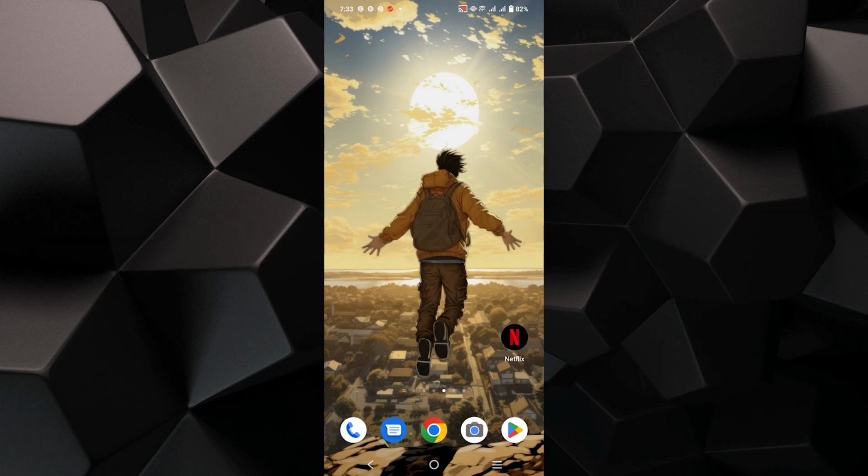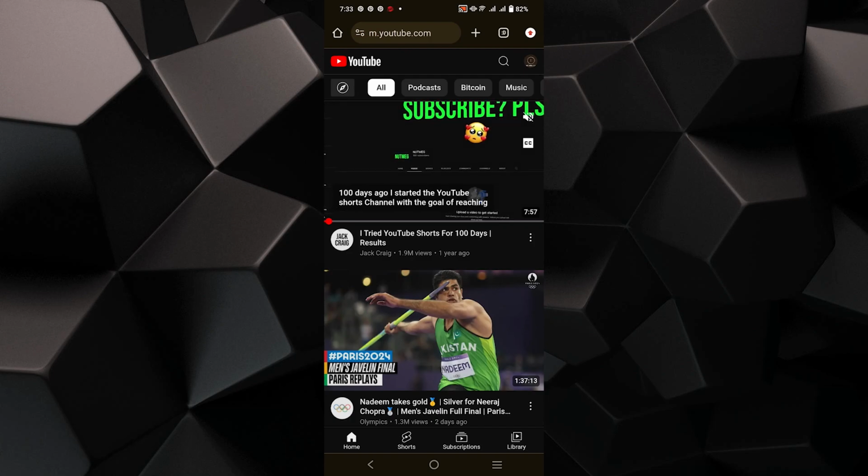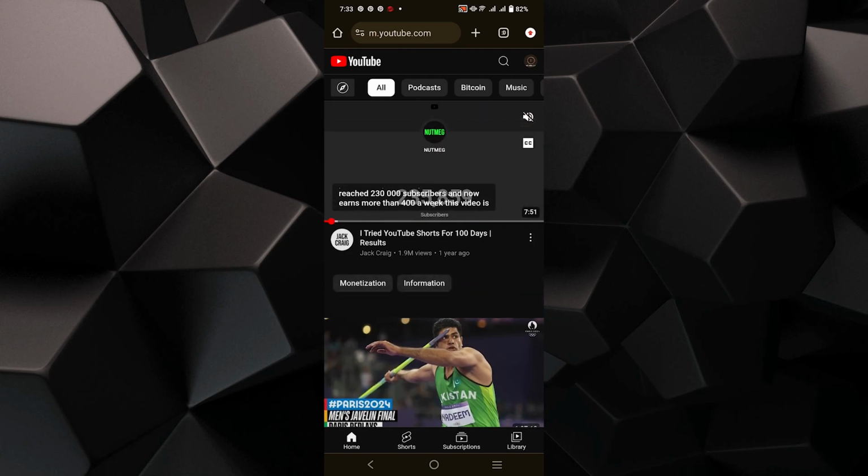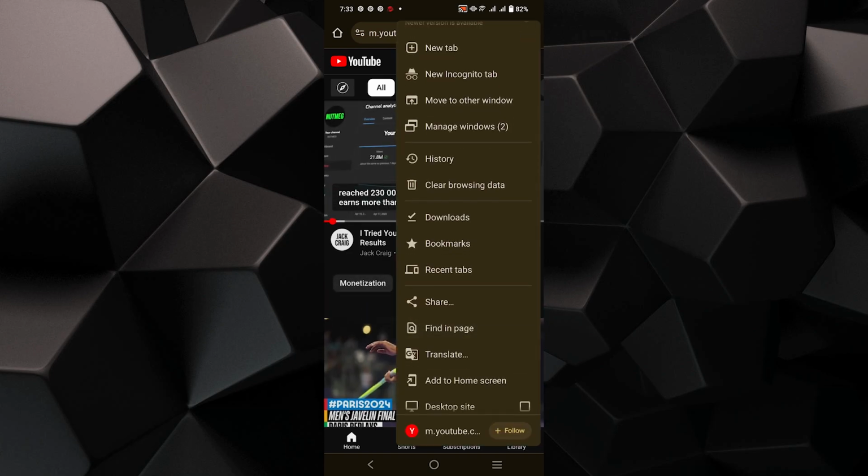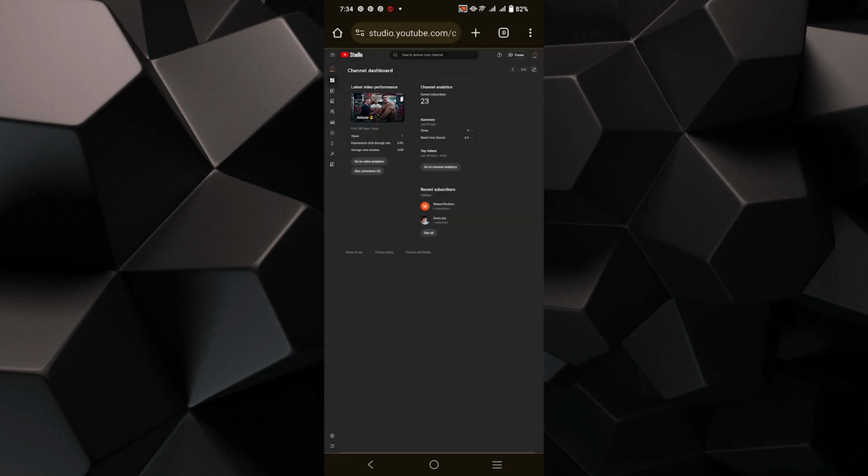First, open the Google Chrome app and reach the YouTube website. Then, you have to tap on the arrow icon shown at the top. Here, you will see the desktop side option and tap on it. Now, tap on your profile shown at the top.